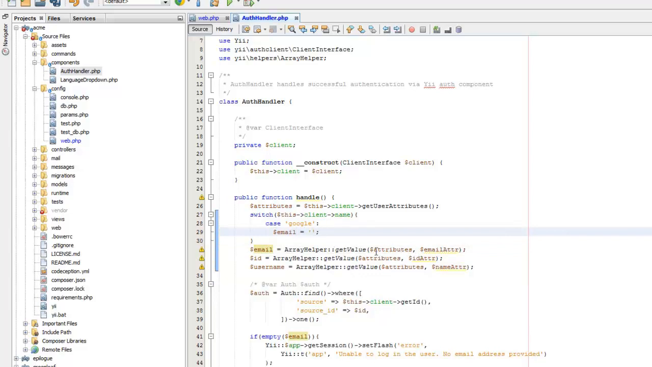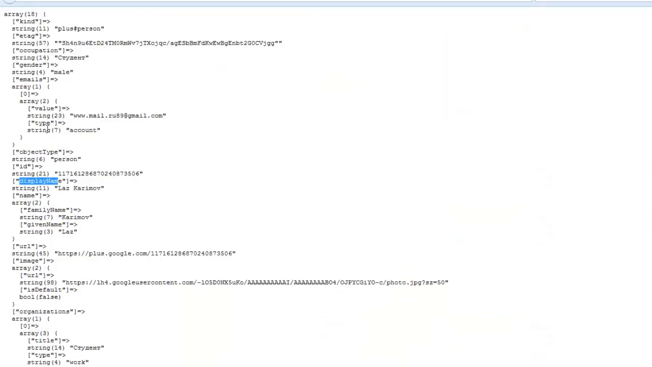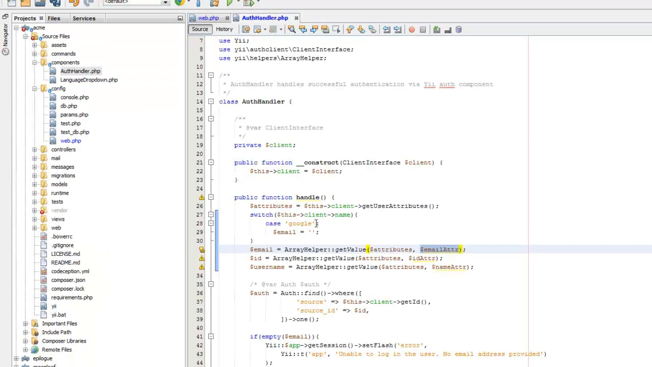So an array helper, if we give the attributes array helper just gets value for this key. But since it's a three-dimensional array, in our case we need here not just one key but the first, the second and the third key. So we can just dot separated also access this value. So we say here emails, the second key was 0 and the third key was value.